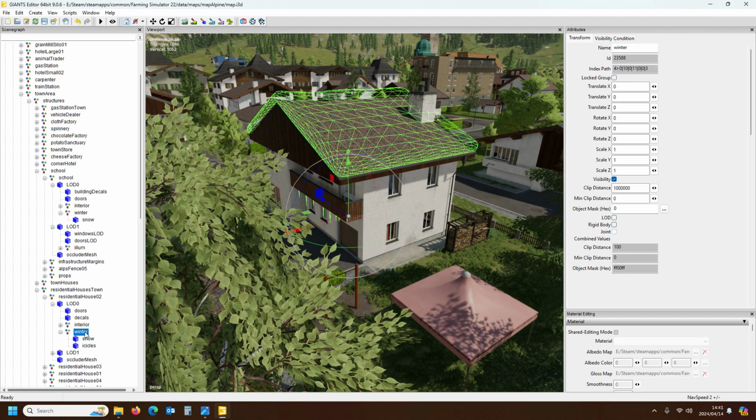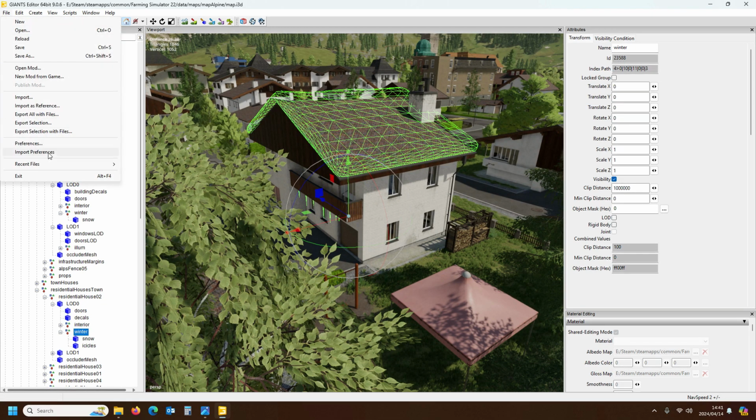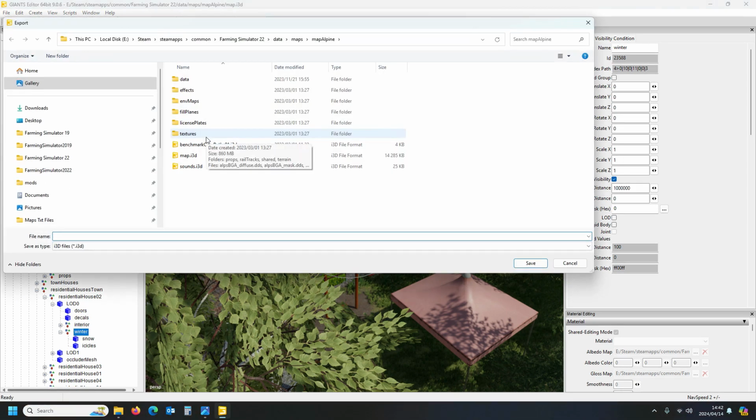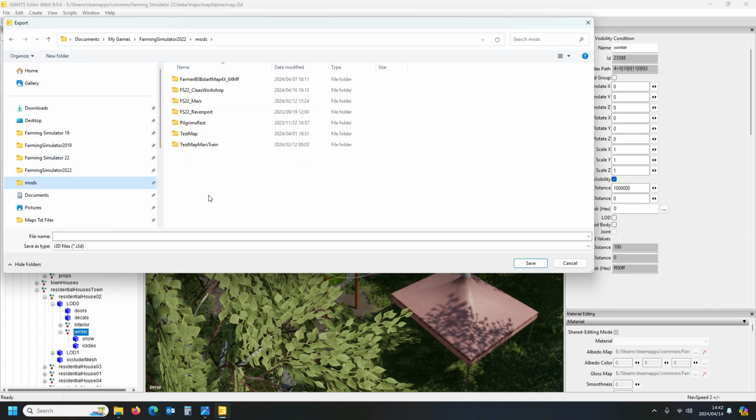So let's export the whole winter. So we're going to go File. You select the main transform of the winter. So click on winter and then go File, Export with Files. I always say with files because if there's something that needs to go with, then it goes with. So go to your map that you want to use.